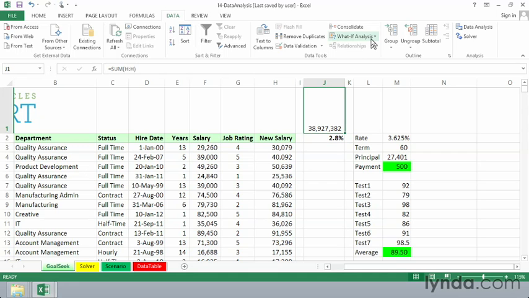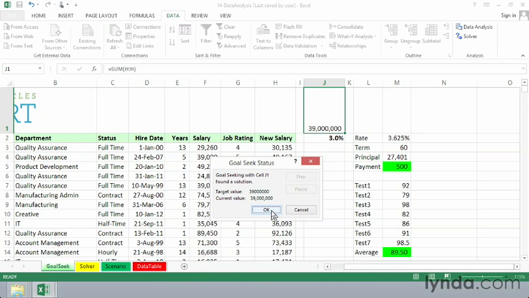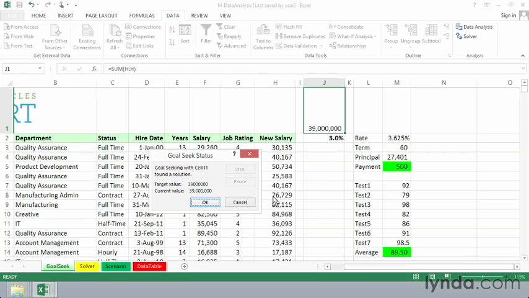Once again, What If Analysis, Goal Seek, set this cell to be equal to 39,000,000. By changing which cell, the percent cell below it. So how long is this going to take? Click OK. It's done. There it is. Quite a bit faster than you would have thought based on our previous example, but all of those salaries have been altered. We now have our 39 million total, and here's the percent of increase.